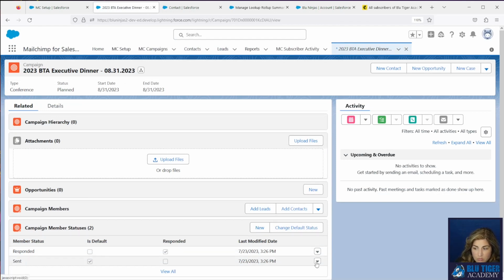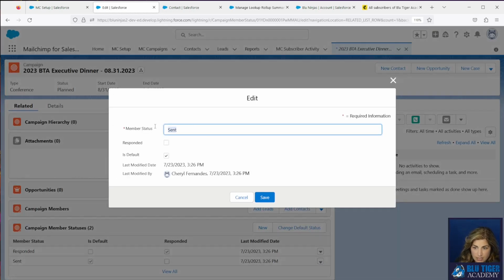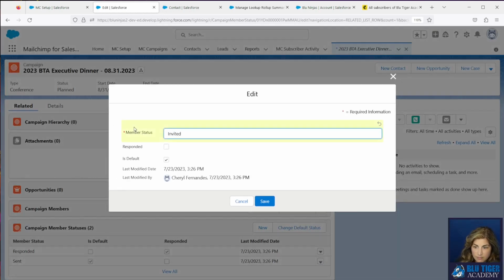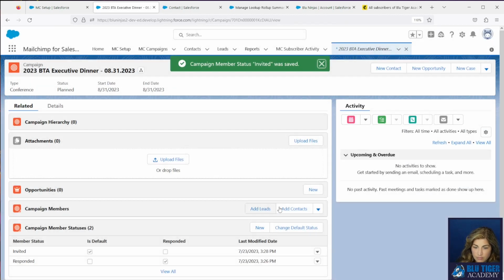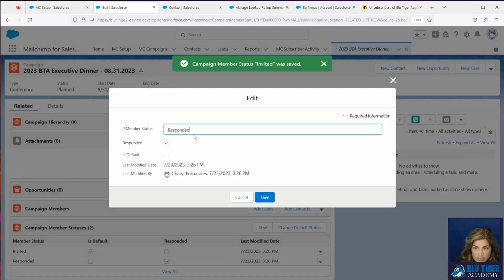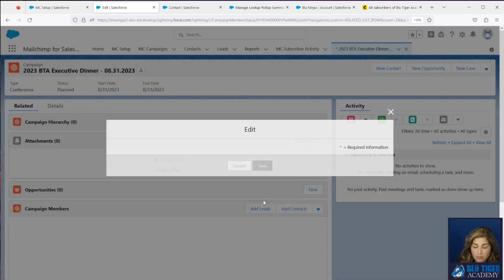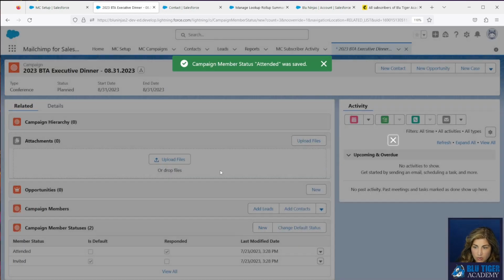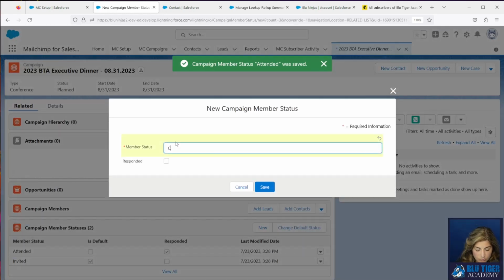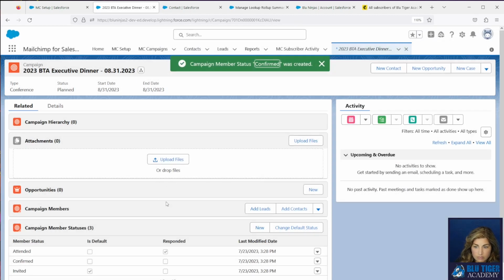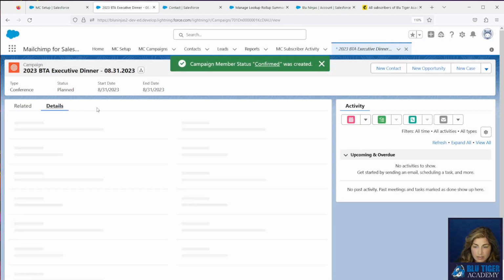Now I'm going to rename this one. I'm going to rename sent to be invited, and I'm going to rename responded to be attended. And then I'm going to add one more status just to say confirmed. Okay, so we have our campaign all set up.